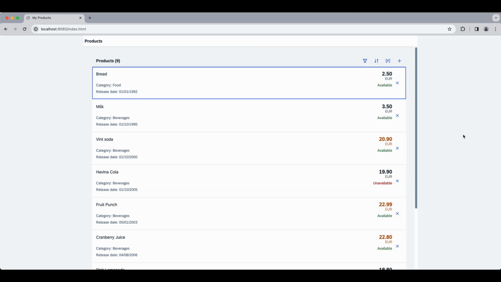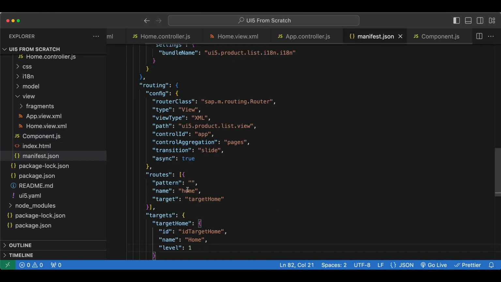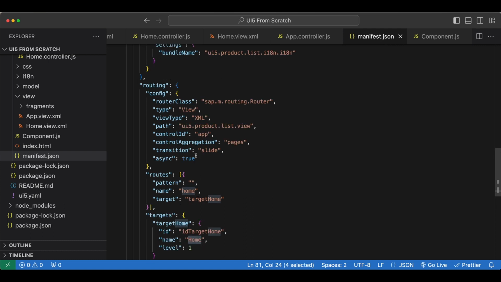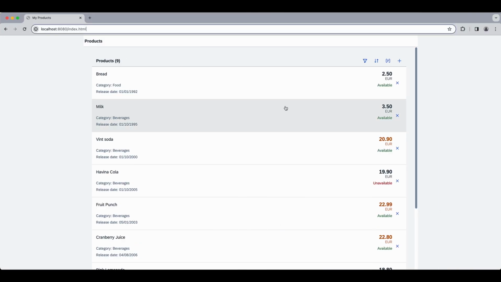We can edit, etc. But under the hood, what's happening is when we end up at this URL, the hash, which is empty for now, matches our route hash, this one, the empty hash, and then it says okay, display this target, and it points us to the home view. And then this view is placed in the pages aggregation of our app here, and then we see this page on the screen. In another video we will inspect in detail what exactly happens under the hood when routing, but for now this should be enough.